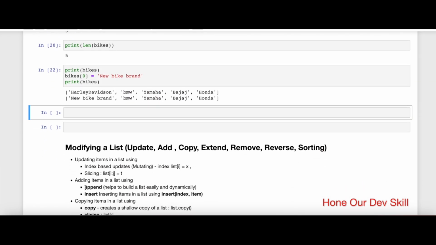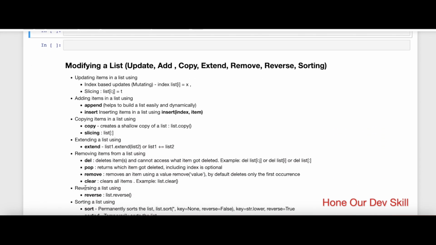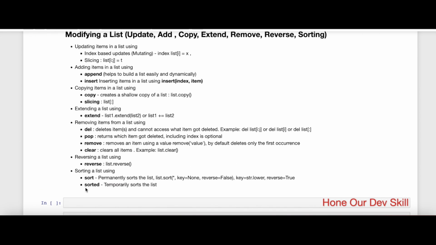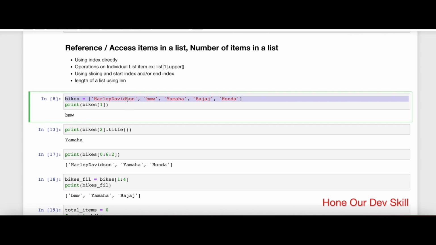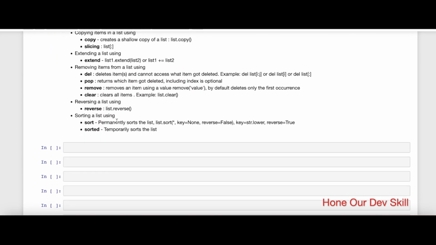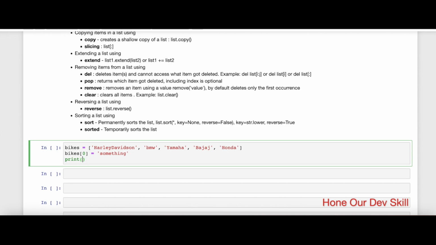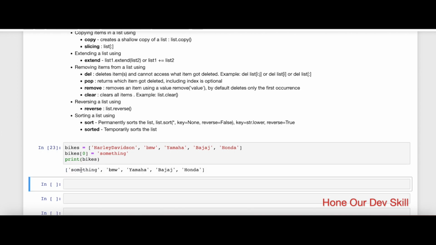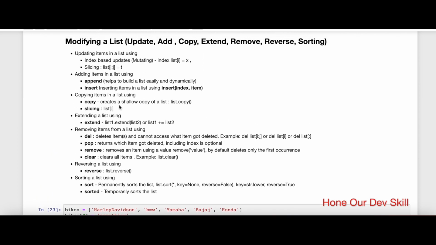Which we will also be covering in this modifying, how we can perform different operations on list. So we'll get on with that. The first way is what I was just showing you, which is mutating a list. So we had a bikes list. I will take that here again, and if I want to update bikes of zero with something, and then I print bikes, it's going to print that particular something value. So that's your first mechanism with which you can update that particular list.